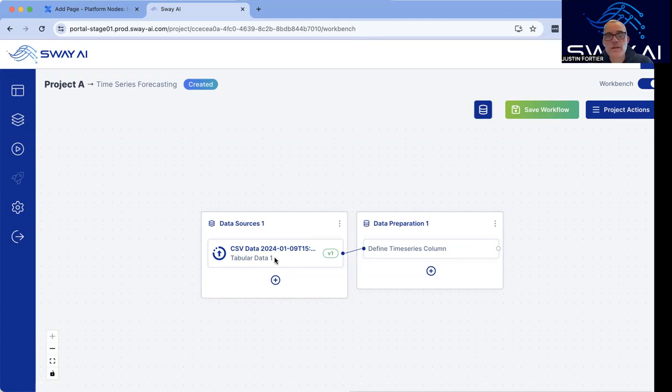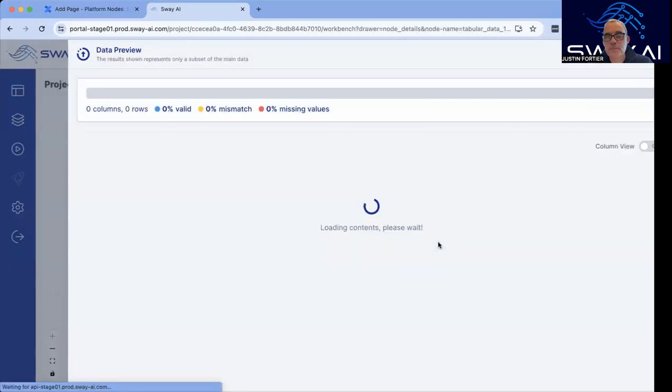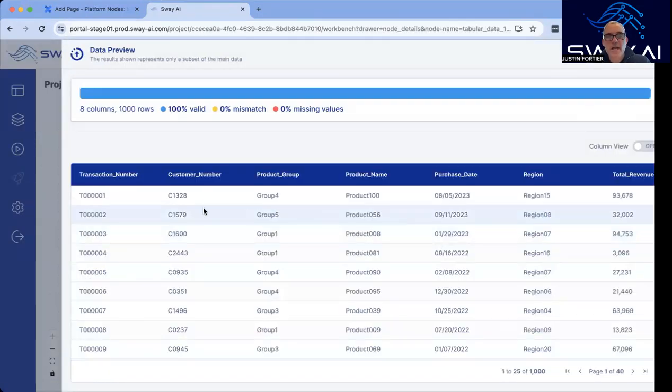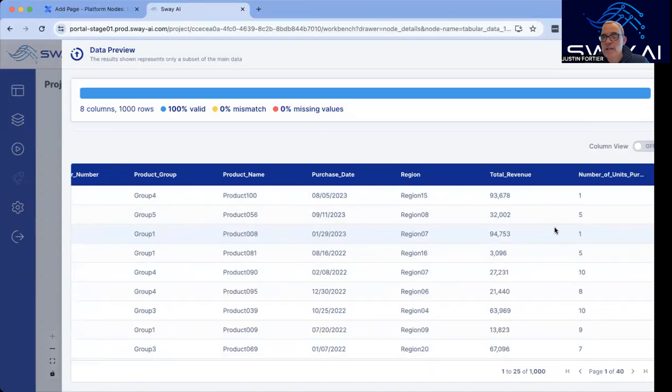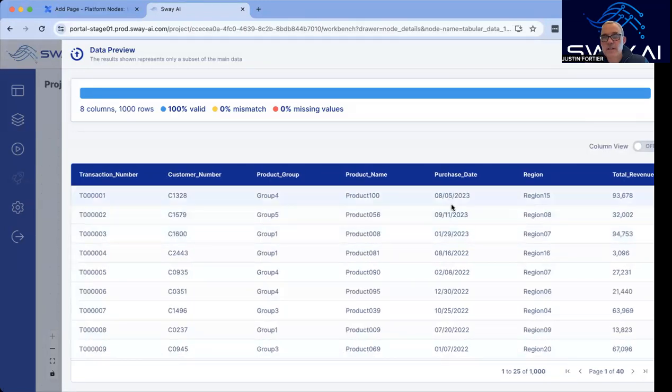In this case, if we look at the data set, we'll see that we have revenue data and number of units purchased. It's at the daily level. And then let's say we want to group our forecast a few different ways. We want to group it by product group, by region, and maybe by customer number.